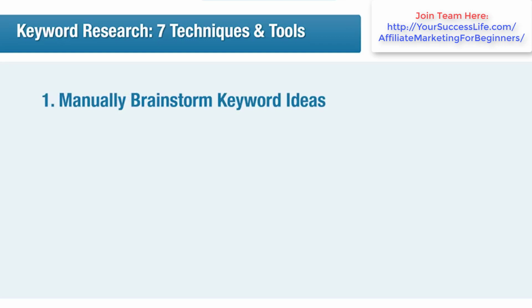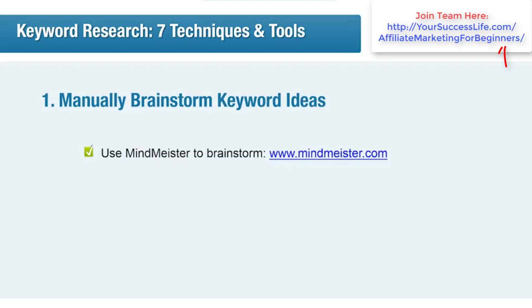Now, one of the most frequently overlooked methods for keyword research is manual brainstorming. You've got a great brain, now put it to use. You can use a piece of paper and a pen, but my preferred method of brainstorming is MindMeister, which you can find at www.mindmeister.com. Now, let's say we have footwear as a niche. This is how we would start our keyword building process.